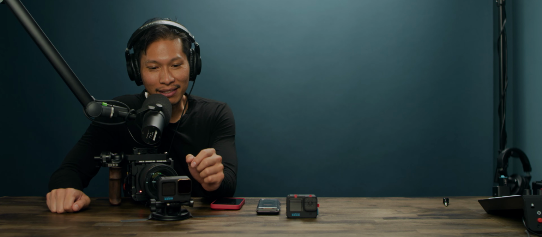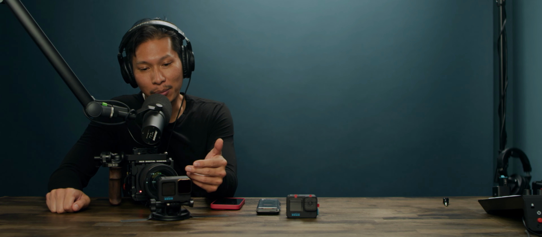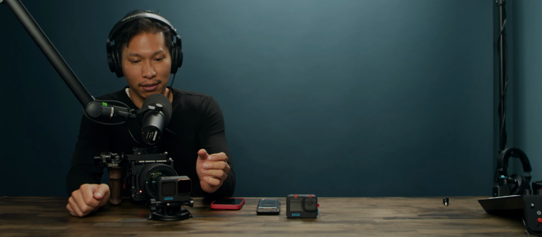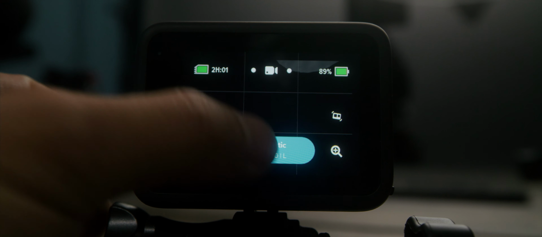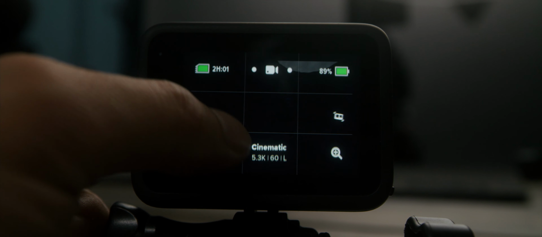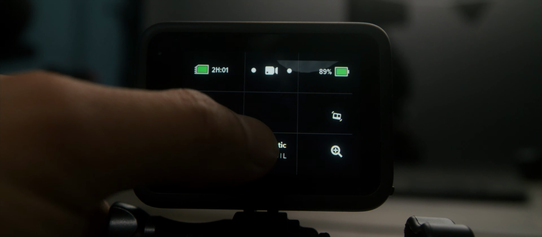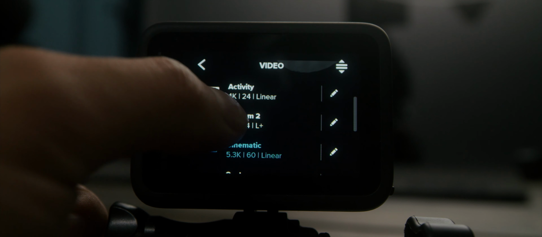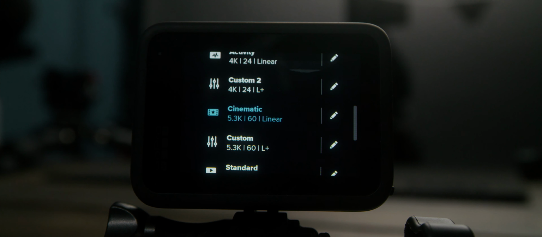So let's just jump right in. I'm gonna show you my settings on my GoPro Hero 10, how I set up my camera. One of the questions I get was what settings I use the most, and I'm gonna have to say that it's the 5.3K 60.